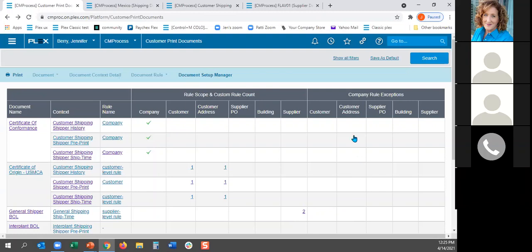So let's move on to exceptions. Exceptions to the rule, which you probably use when you have a company-wide rule. Say, for instance, I'm going to use my customers who ship to Mexico. I'm going to say, okay, my customers who ship to Mexico, they don't need a certificate of conformance for whatever reason. I need to make an exception because I don't want those customers to receive that document.